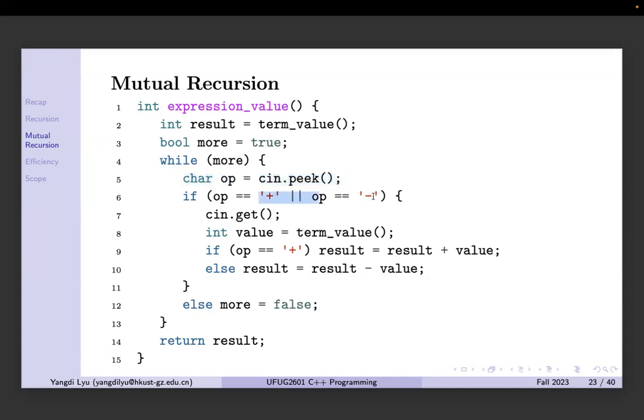If it's either plus or minus, we know we will have another term, right? If it's not a plus or minus, we know we can stop. We can stop this expression because expression only contains terms and a plus or minus. If it's not plus or minus, we can stop. We can just evaluate this term.